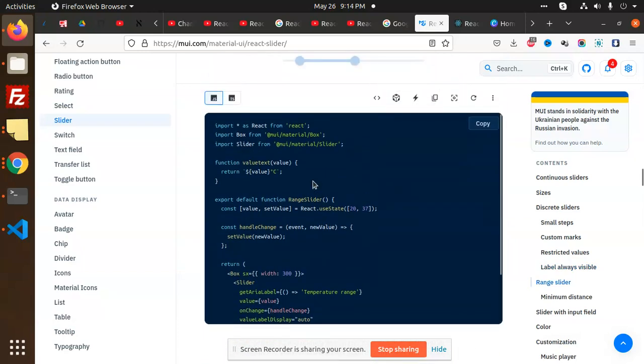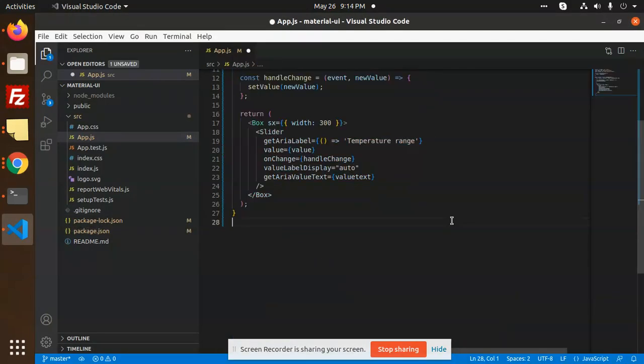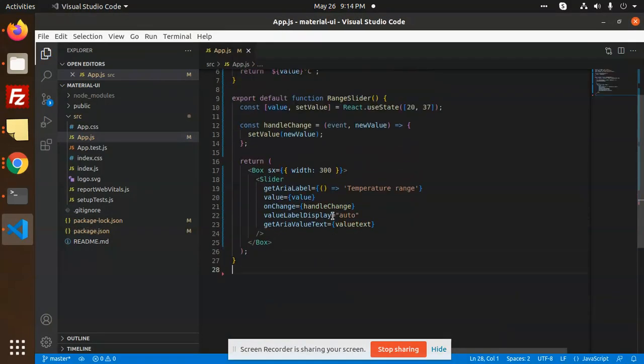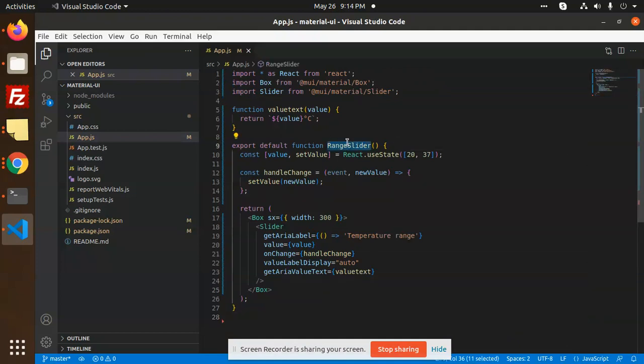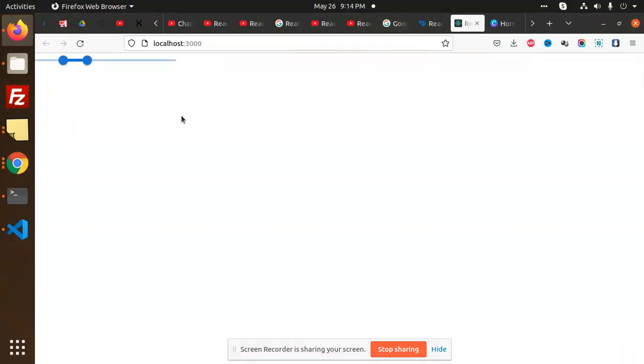I'm going to use this one, copying this, and I'm going to replace the whole one. So it is export default App. Let's check it. So you can see that we have a range slider now.